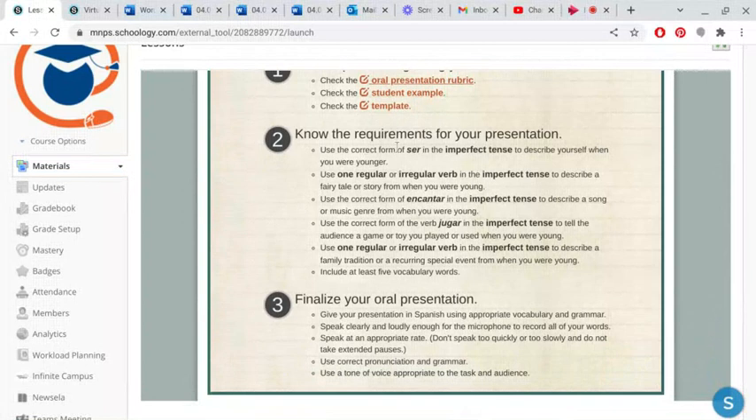Okay, so know the requirements for your presentation. Use the correct form of ser in the imperfect tense to describe yourself when you were younger. Use one regular or irregular verb in the imperfect tense to describe a fairy tale or a story from when you were young. Use the correct form of encantar in the imperfect tense to describe a song or music genre from when you were young. Use the correct form of the verb jugar in the imperfect tense to tell the audience a game or toy you played or used when you were young.